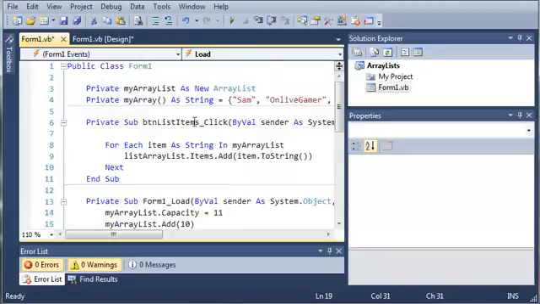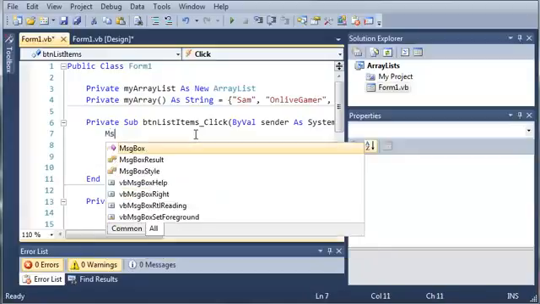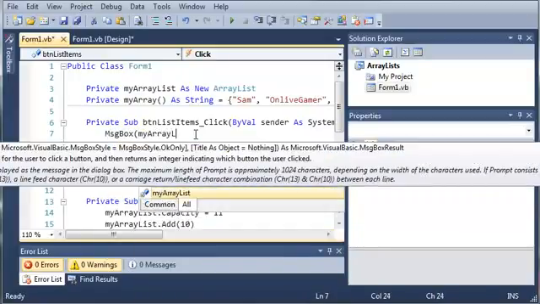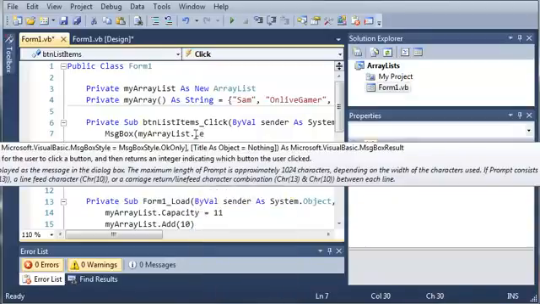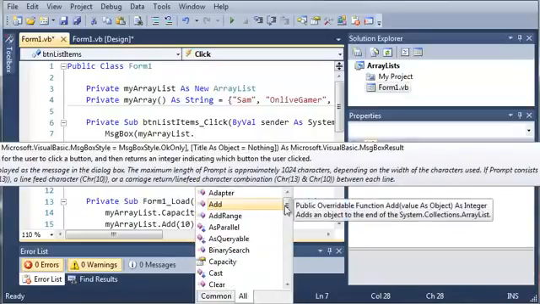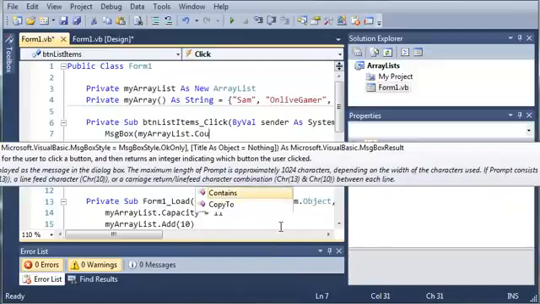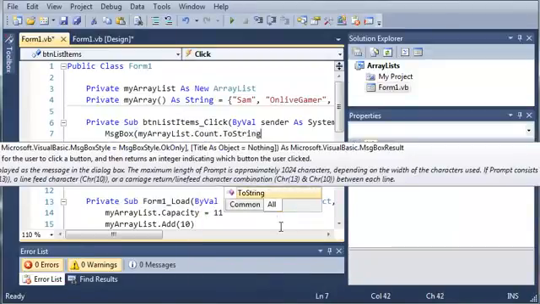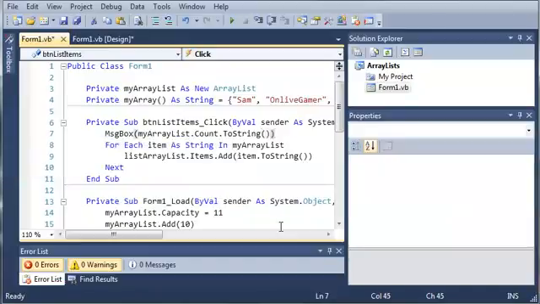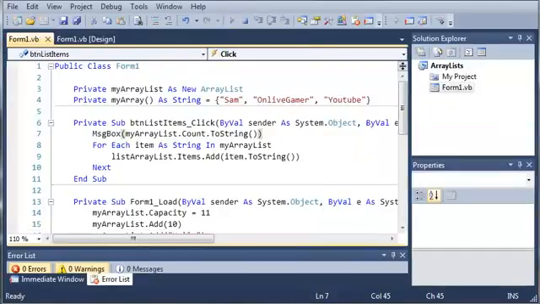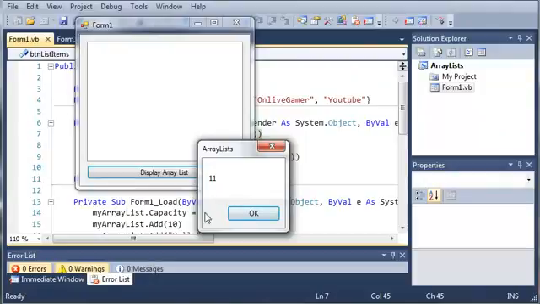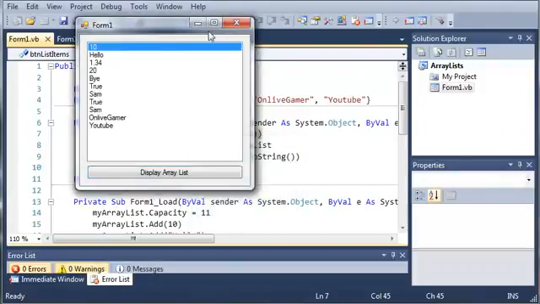So now if we go ahead and run this, let's type MessageBox, and then we'll type myArrayList dot Count. What this is going to do is get the count of the items in the ArrayList, and it's going to return that as an integer. So we'll just go ahead and convert that to a string. If we go ahead and run this, here's our program, and if we click display array list, we get 11 because we set the capacity to 11.